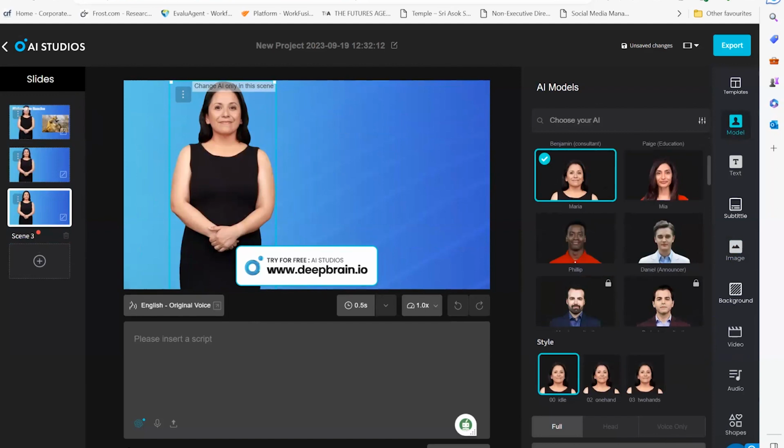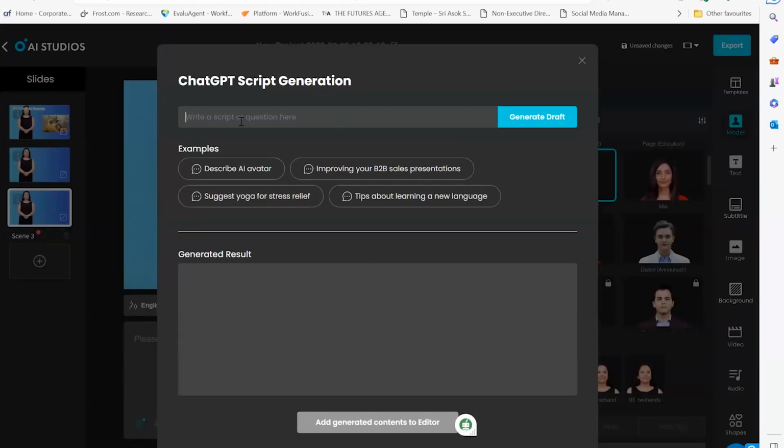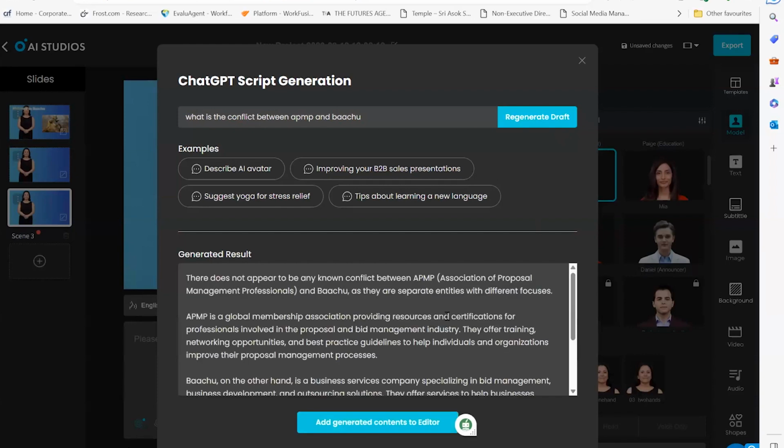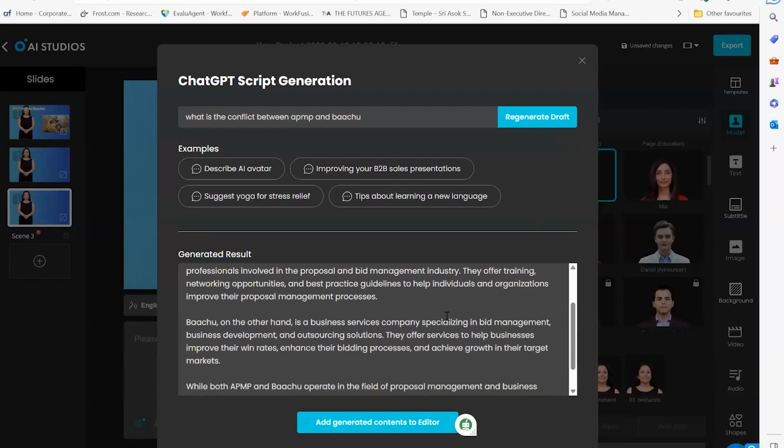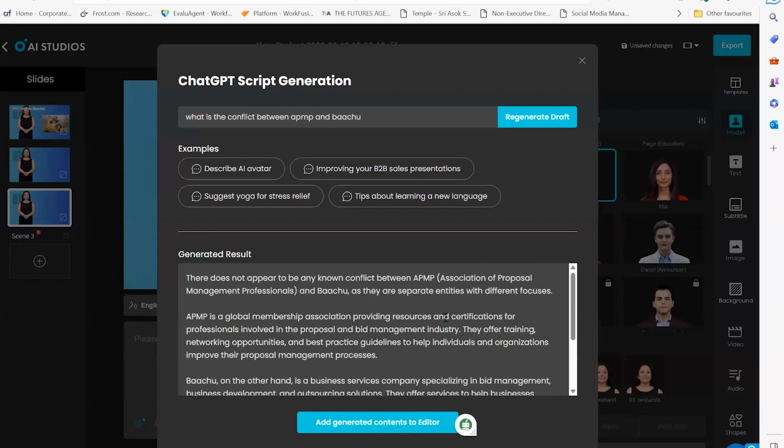Okay, let's just do two things further. So primarily you could, as you can see here, ChatGPT is here. You could go back and search for ChatGPT. Yeah, let's do something funny. What is the conflict? I don't know, because it's an old one, right? There's a conflict between APMT and Baachu. Let's see whether it knows anything more or less, because it's September 2021. It might not know. But if I do want to create something that does not appear to be known, the conflict, Baachu said fine. This is our company, yeah, that's it, because it doesn't have the latest information. So that's perfect. So let's just leave it.